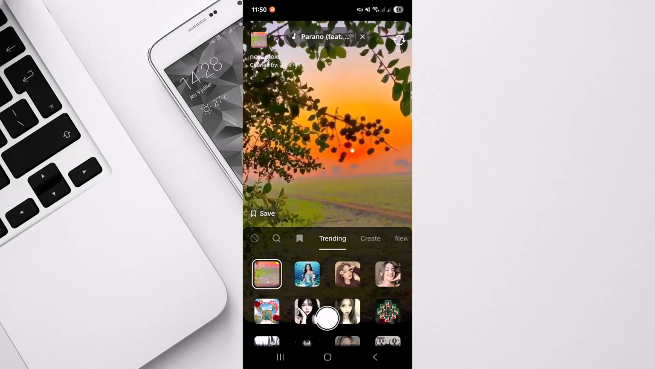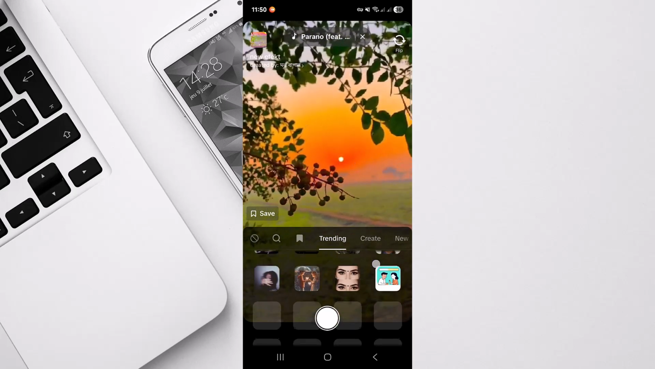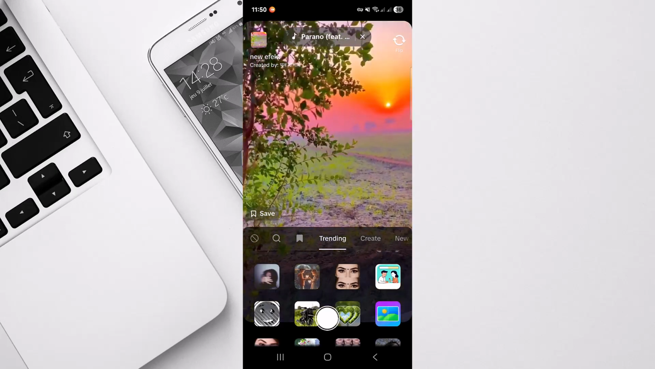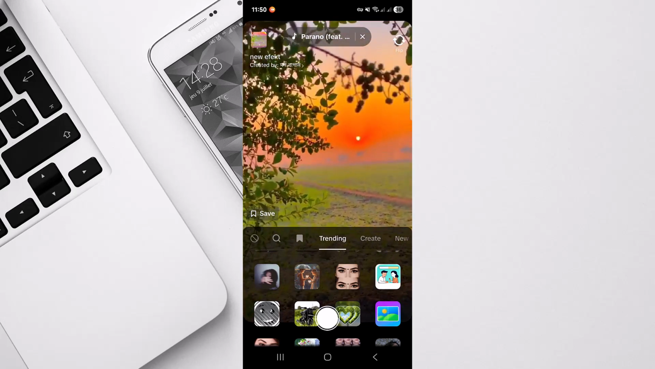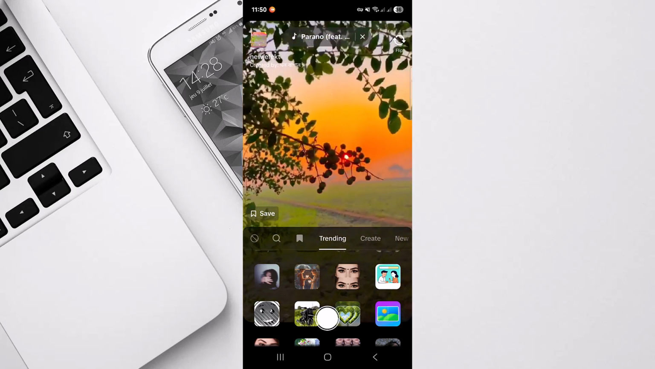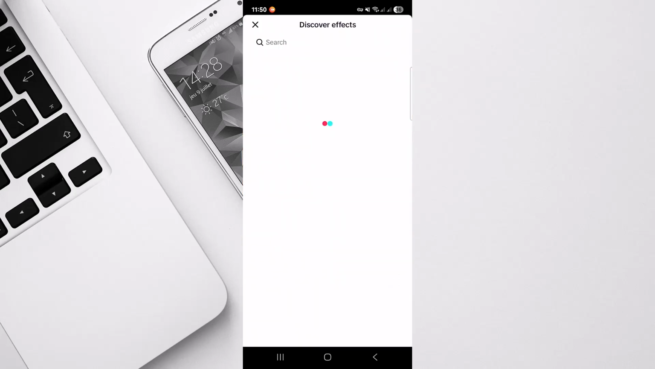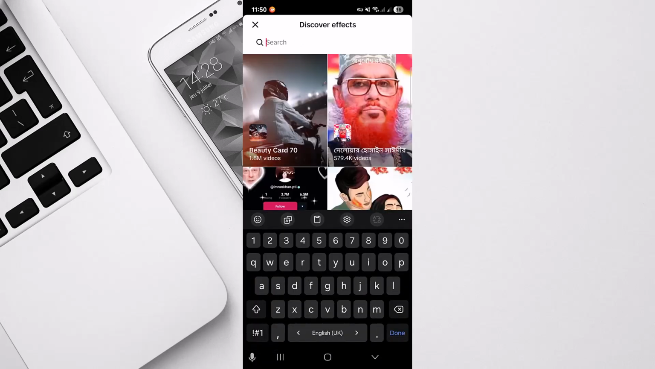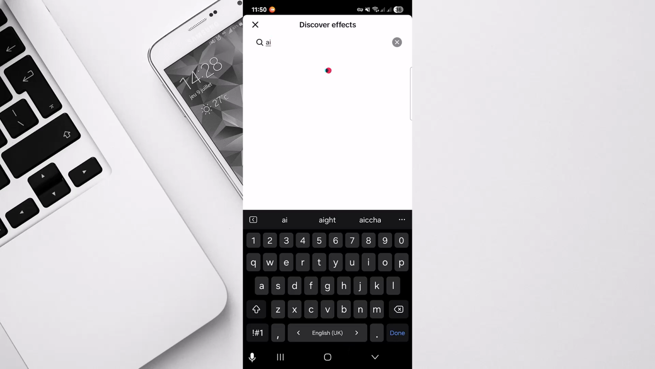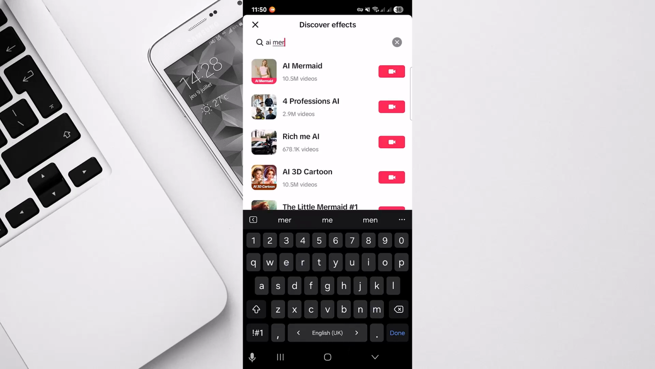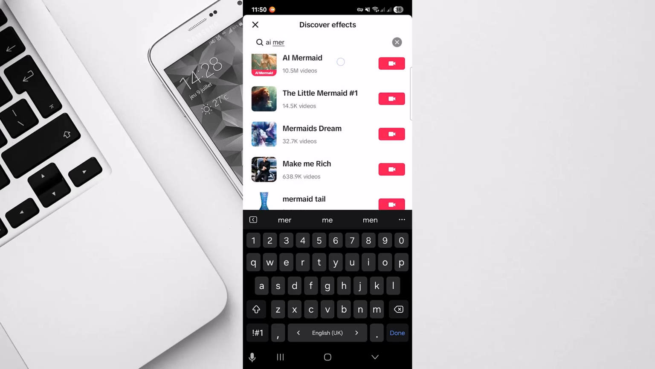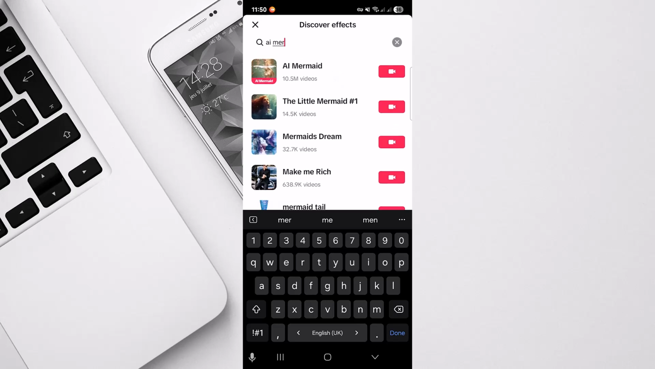Now you can find the AI mermaid effect in this trending section because it is very trending recently on various social media platforms. But if you can't find that, just head over to the search icon, and here tap on the search bar and search for AI mermaid. As you can see, this is the first one. People have made a lot of videos with this AI mermaid filter.